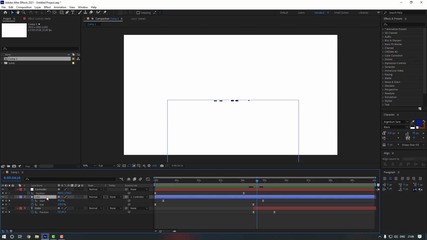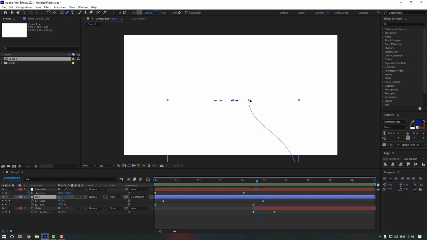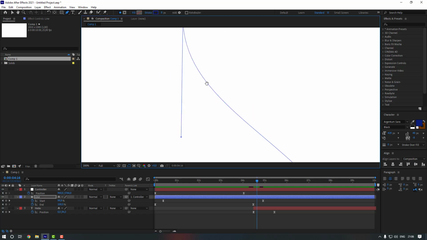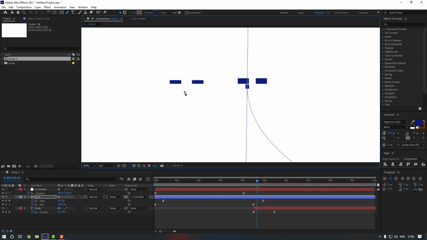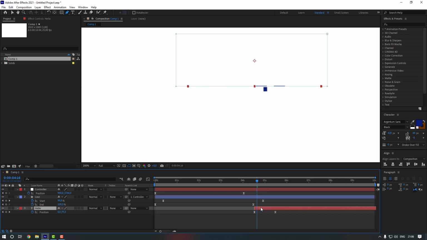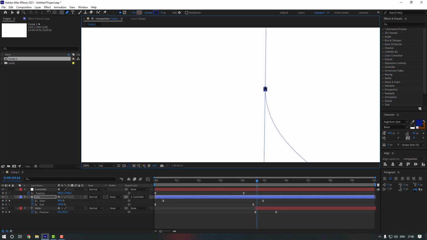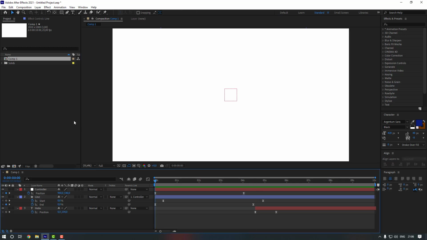So to fix that, select the line and go to the pen tool. And let's select this line. Let's zoom a little bit and move it to here. Like this. Nice. And select the text. Let's move it a little bit to the right. Let's select the line again and move it like this. Nice. Let's see again.